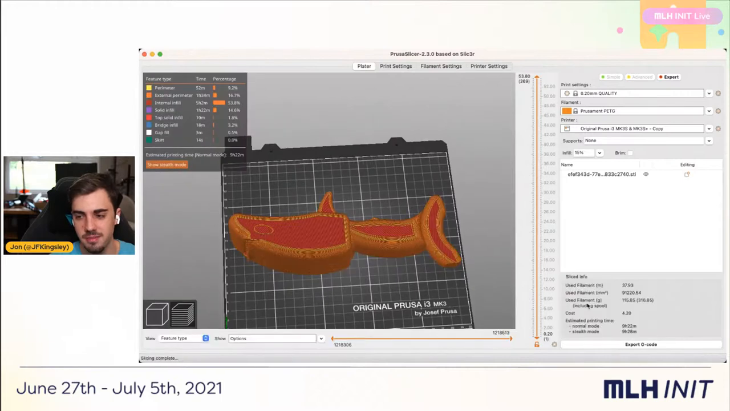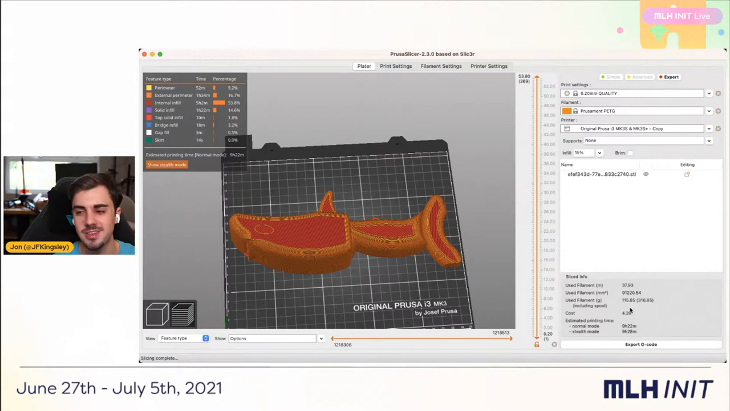It's taken its time. 9 hours and 22 minutes. That's honestly not bad for like a scale, like a small harsh scale shark. That's pretty dang good.